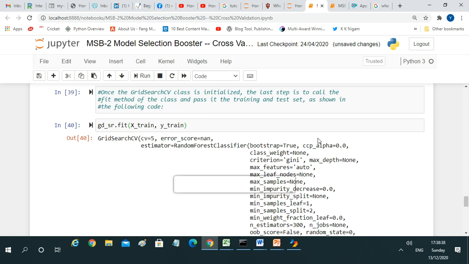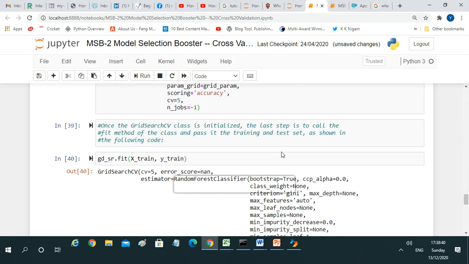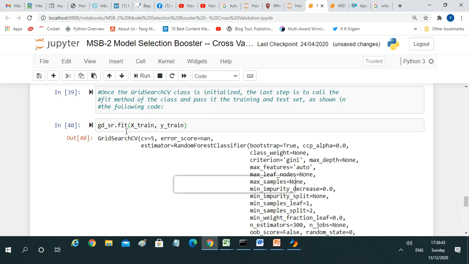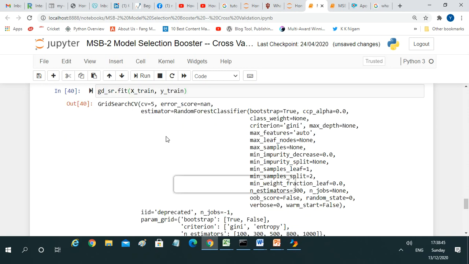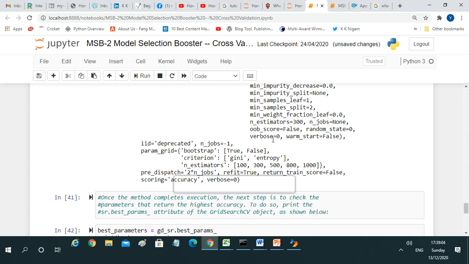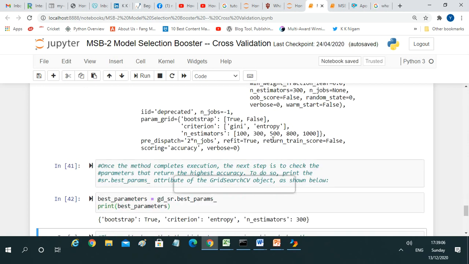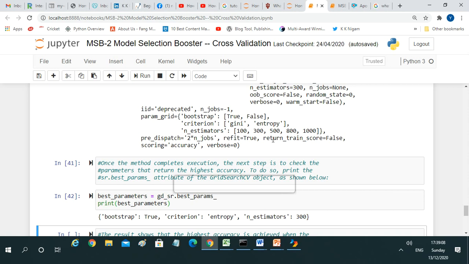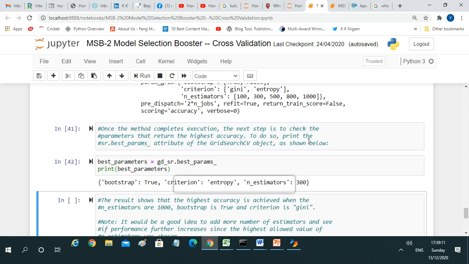So now you can see that the result has come, and grid_search.fit with X_train and y_train gives complete details of this cross-validation: GridSearchCV with cv=5, error_score is NaN, that is not a number, estimator RandomForestClassifier, bootstrap, and all such details, which of course is very useful. This is for our information again, because no result has come out of this, but definitely information has come out of this. So now this process also got completed.